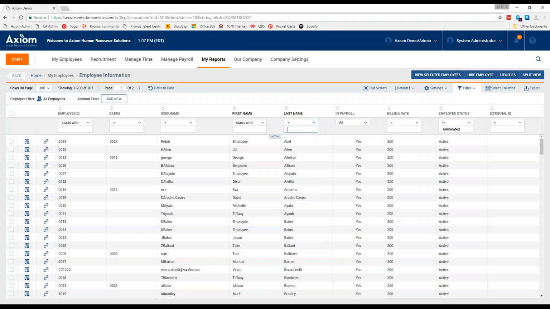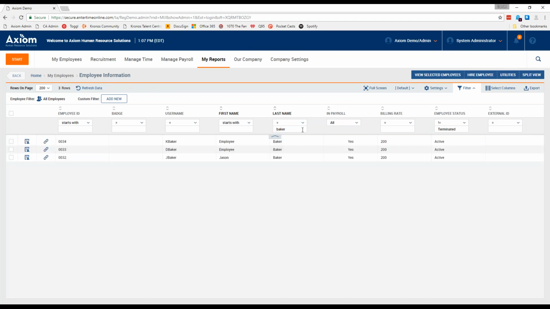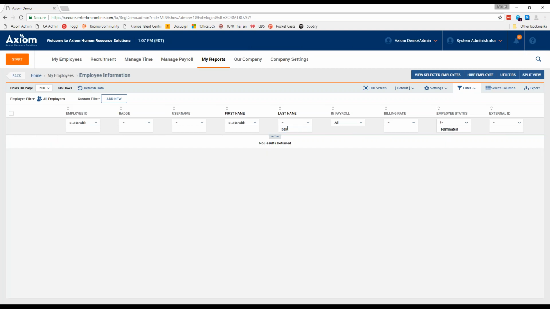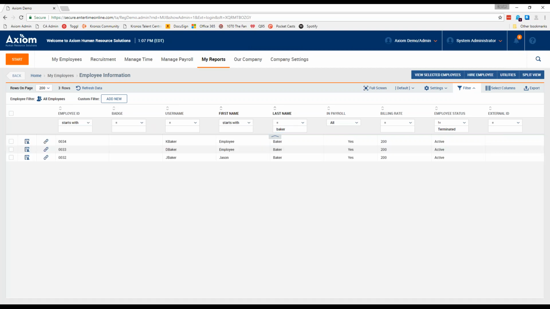So equals means that this is exactly what we're looking for. So if we type in equals Baker, it's going to show us the employees with the last name that equals Baker. Now, if we say equals BAK, it's not going to show us anything because nothing matches BAK exactly. So it has to be an exact match.